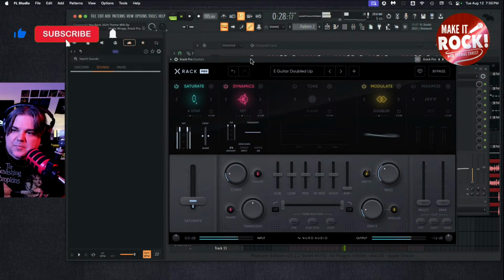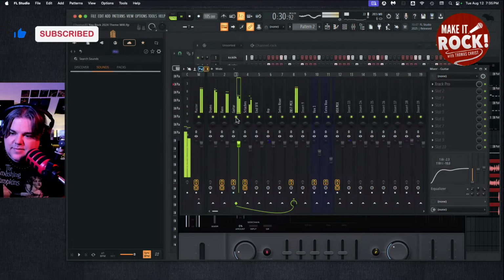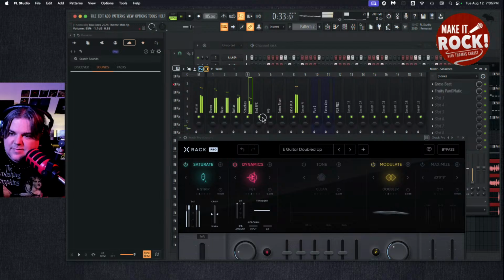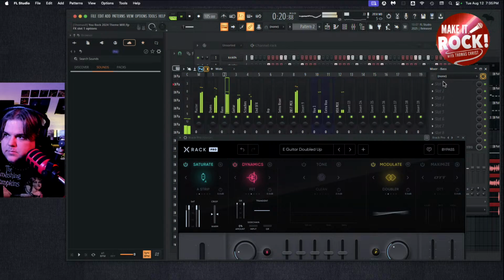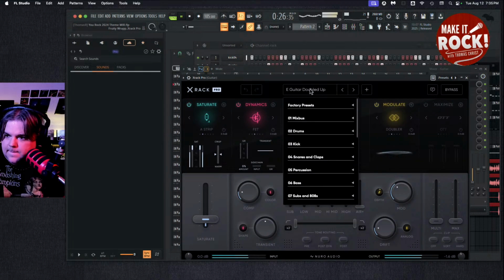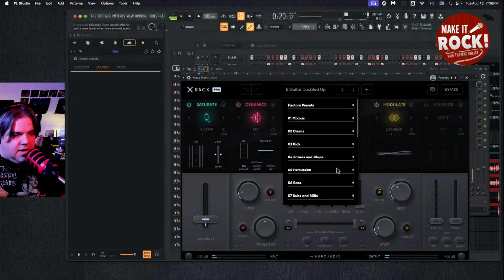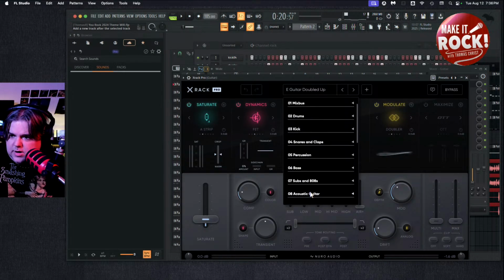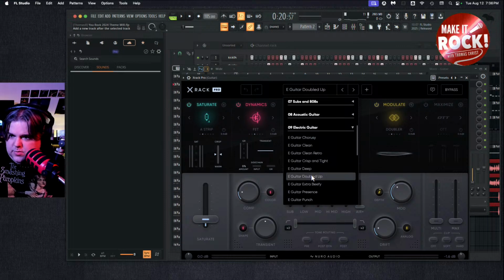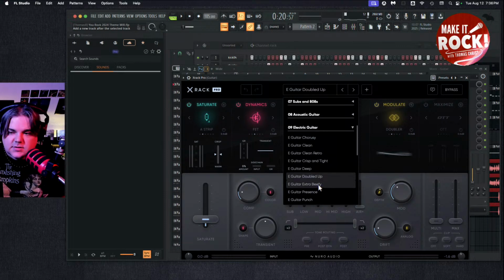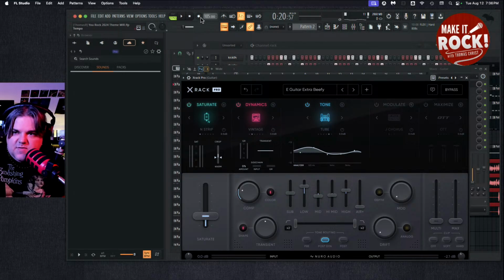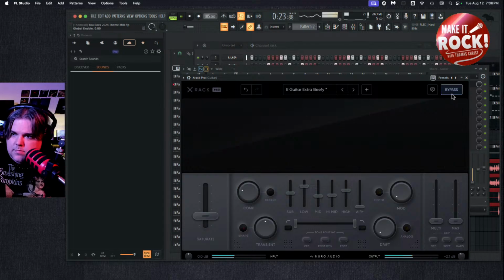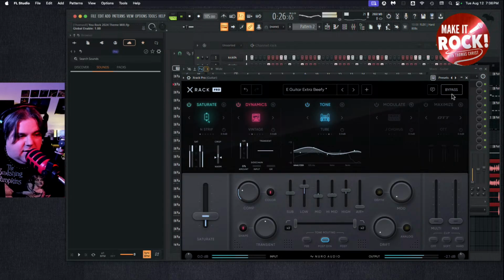I kind of like that sound. That's kind of cool. Let's see what other ones might work here. So we have that. We have extra beefy. They have a real commitment to beefiness, which is awesome. And that does beef it up.